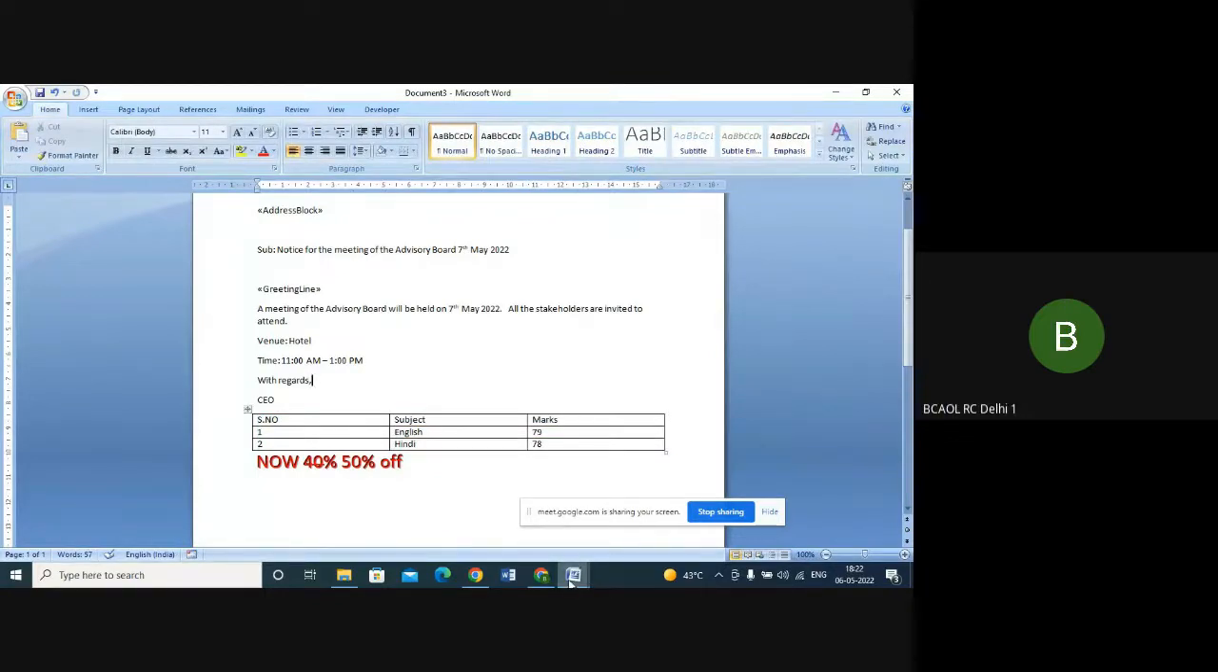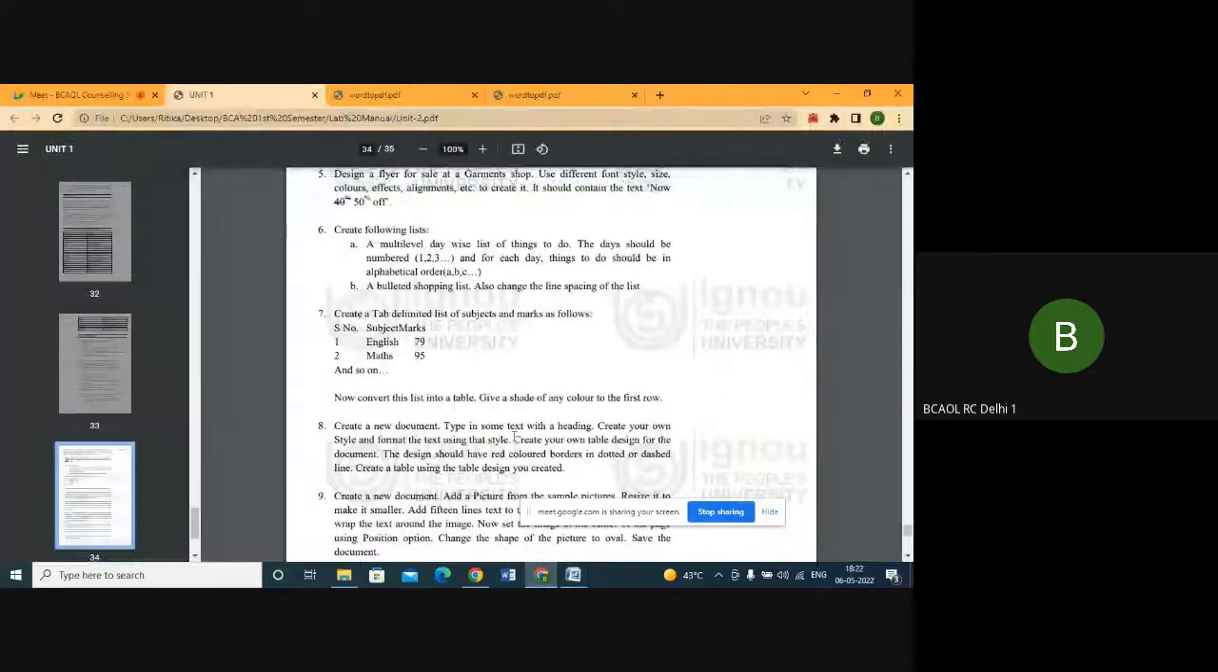So this kind of a thing you can do. These are different options they are saying. Create a new document, type in some text with a heading, create your own style and format the text using that style. Create your own table design for the document. The design should have red colored borders in dotted or dashed line. Create a table using the table design you created.